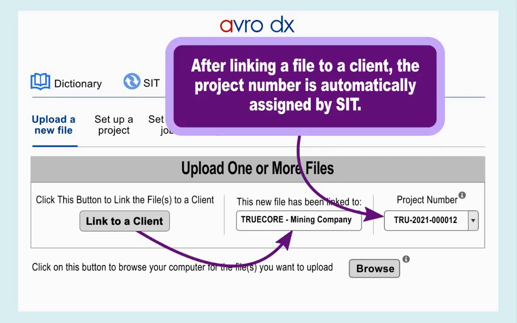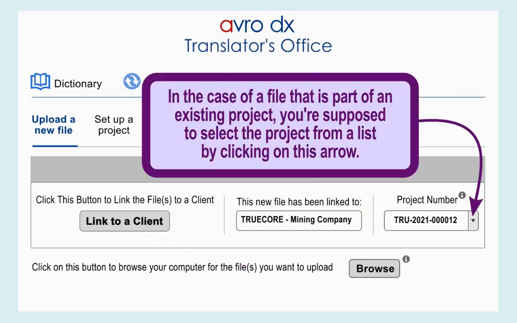After linking a file to a client, SIT automatically assigns the project number. However, in the case of a file that's part of an existing project you've already registered, you need to select the project number from a list. Since this is the only difference, I'll show you how to upload a file to a new project and how to choose the project number yourself when uploading a file to an existing project.